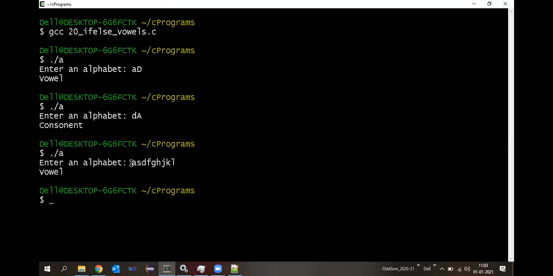Why? Because even though I have entered multiple characters here, the variable which I have declared is capable of storing only one among these. Which one is that? That is the first character which I type here. The first character typed here is A. So A is going to be stored. Even though I have entered these many characters, it is going to store only the A. Since it has stored A, and A is a vowel, it will print the message vowel.